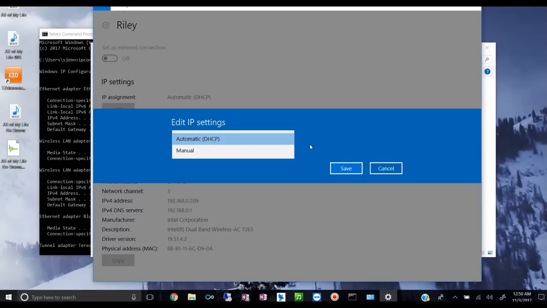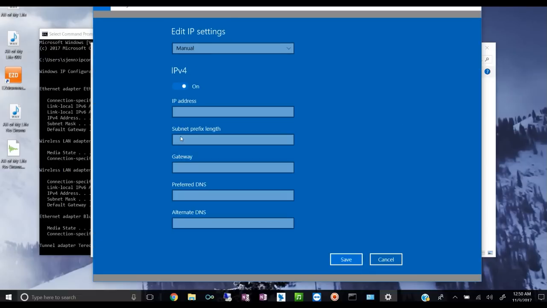Now, if we're going to set our own IP address, we'll click on Manual. Right, and this is where we'll define it. So I'm going to set mine to 192.168.0.209, just for instance. And like I said, mine is 255.255.0.0. Yours is probably 255.255.255.0. Mine is 192.168.0.1. Your gateway, that's your router's address.